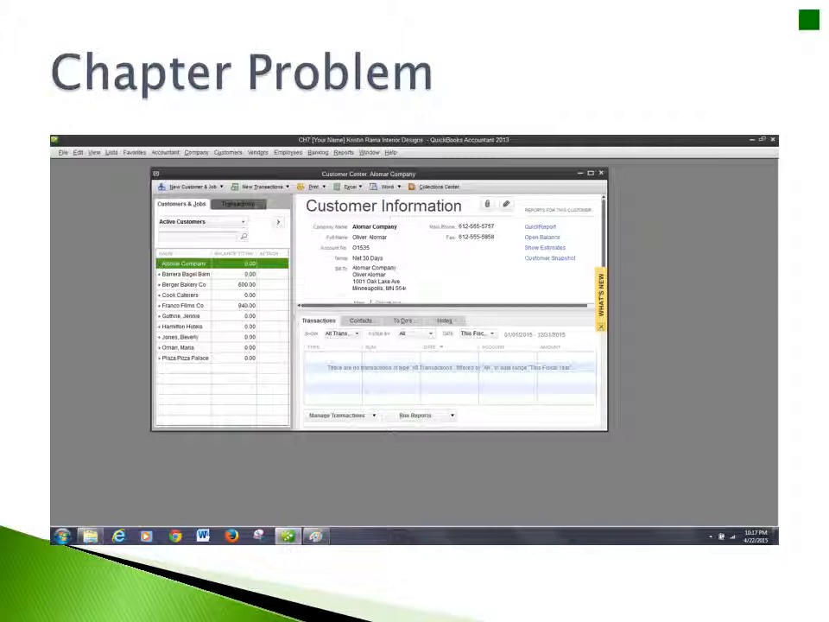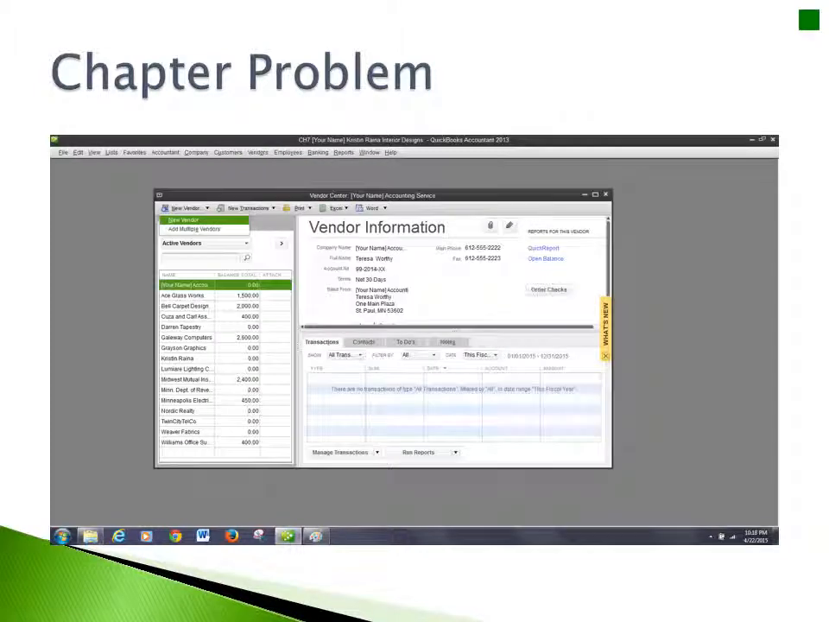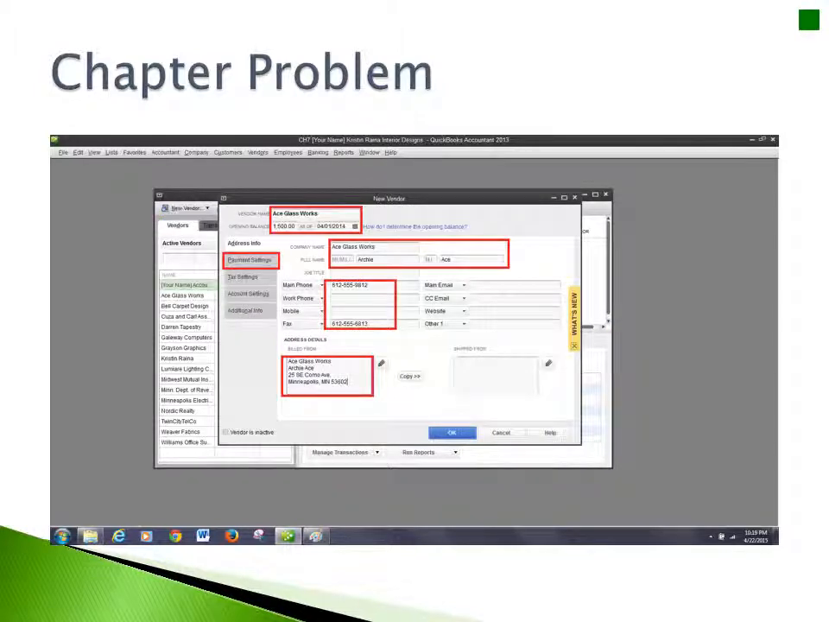This is the updated Customer Center after all customers are entered. It is also shown on page 7-26. Next, we will update the Vendor Center. To add a vendor with an outstanding balance, click Vendors on the main menu bar and click Vendor Center. At the Vendor Center window, click the New Vendor menu button and click New Vendor.